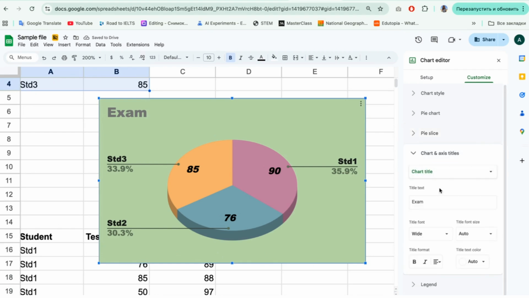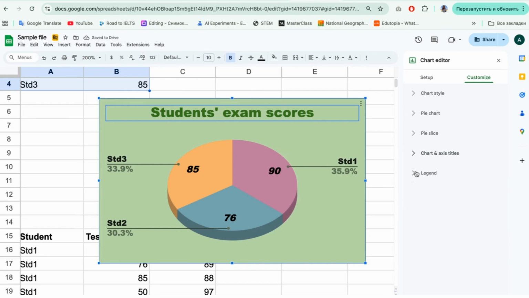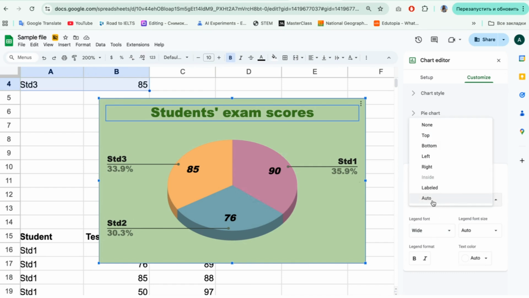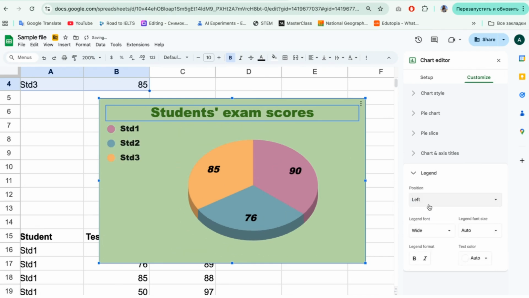Another one is chart and axis titles, so you can rename it here or directly from the title in the graphic. Let's locate it in the middle in bold format. You can add italic format if you want, font styles, and also text color. And the last one is about legends. It is about where to locate the data. By default it's the auto position, so you can select top, bottom, left or right.